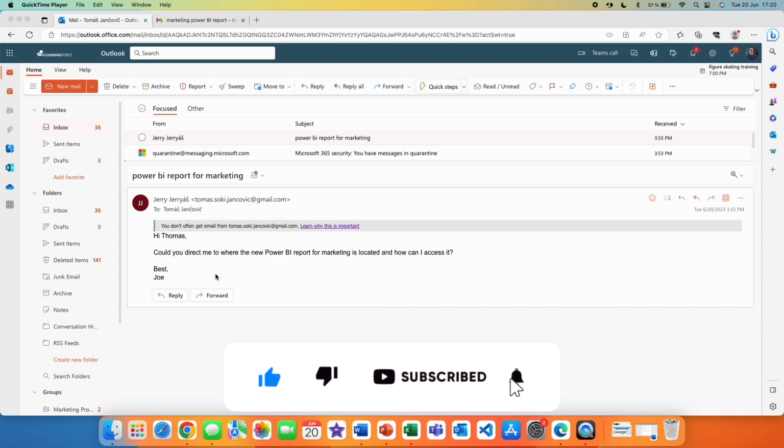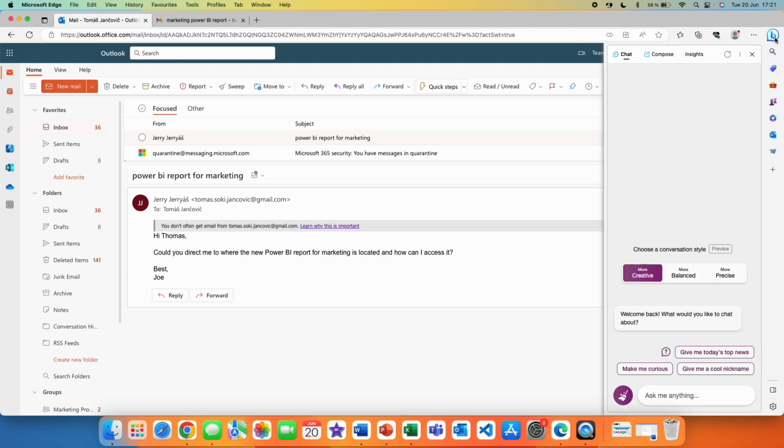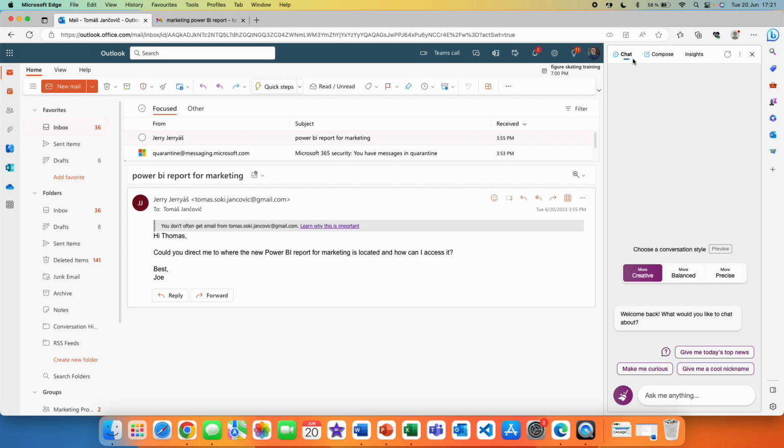Hi Thomas, could you direct me where the new Power BI report for marketing is located and how can I access it? Best, Joe. We are going to be using Bing Chat, which is using ChatGPT and is directly built inside this browser. Here, you want to click on this Bing Chat icon over here, and you are going to have three different options: chat, compose, and insights.